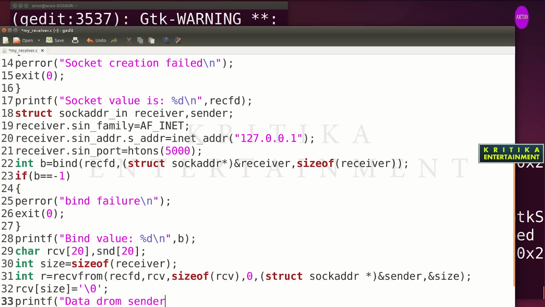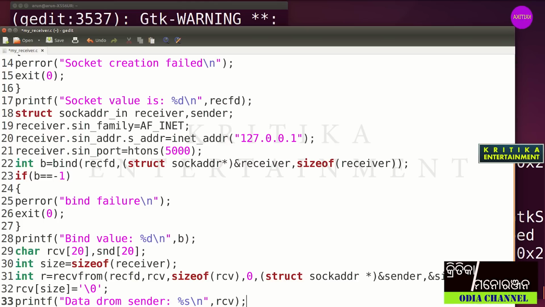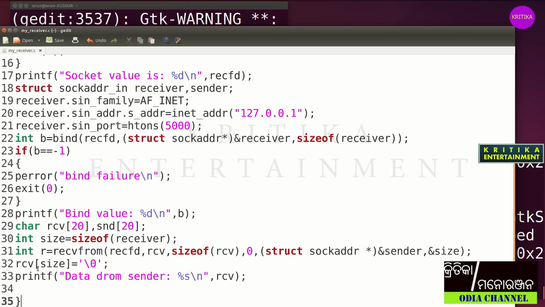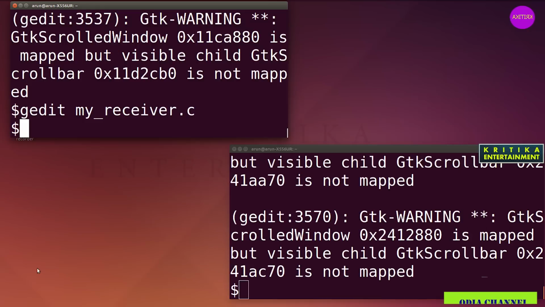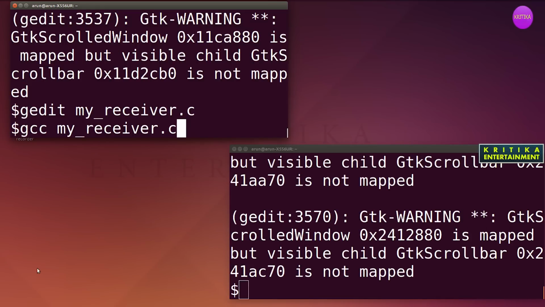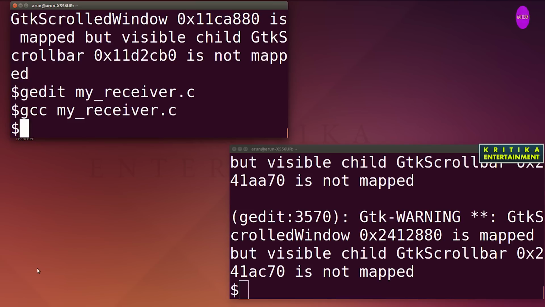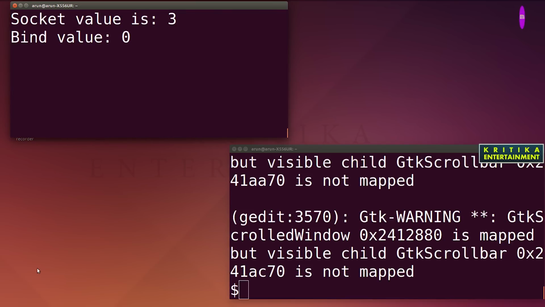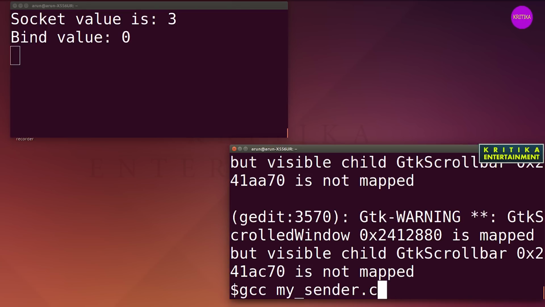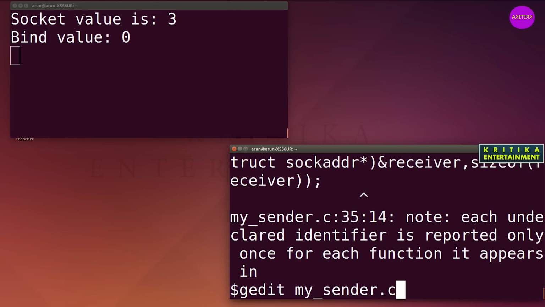okay, what is the data? Percent s, then slash n, you will pass the message RCV. Okay, then I will close the bracket, then bracket is closed, then I will compile. Try to compile it. Okay, then successfully compiled, then I'll run this, then okay, bind value is okay, then here I'll compile it with GCC. Oh, it will find an error.